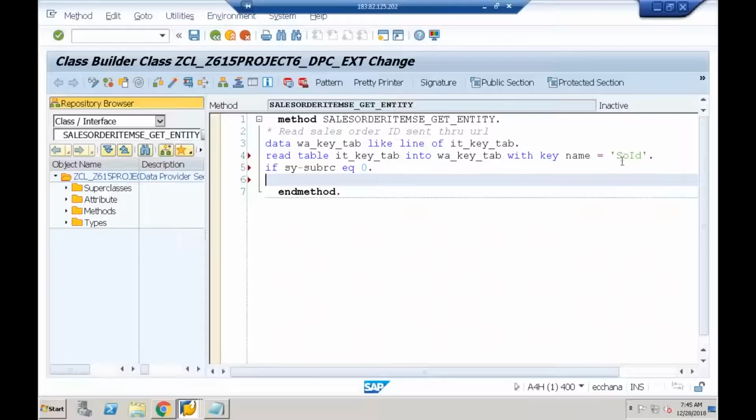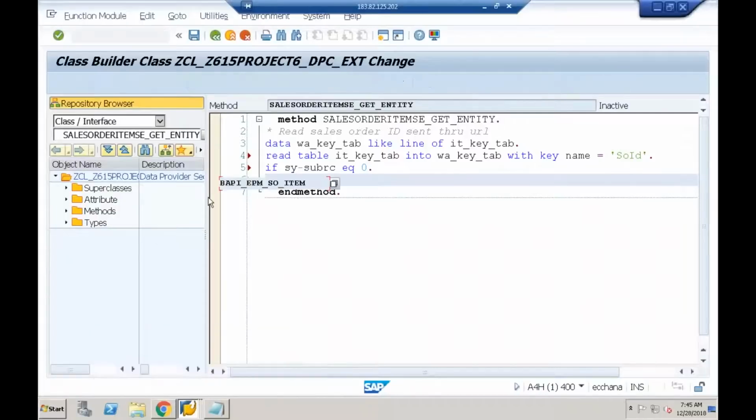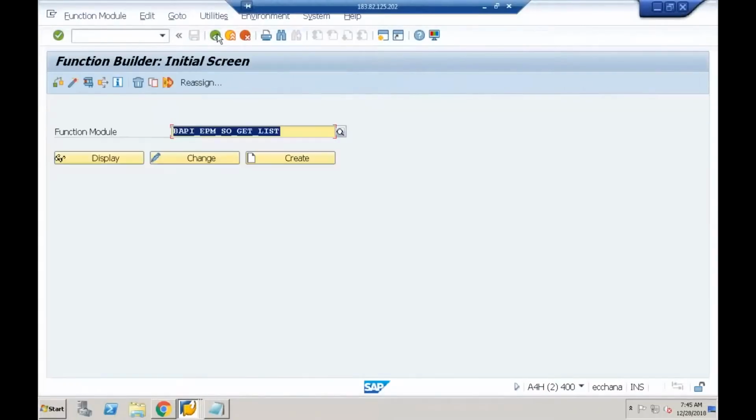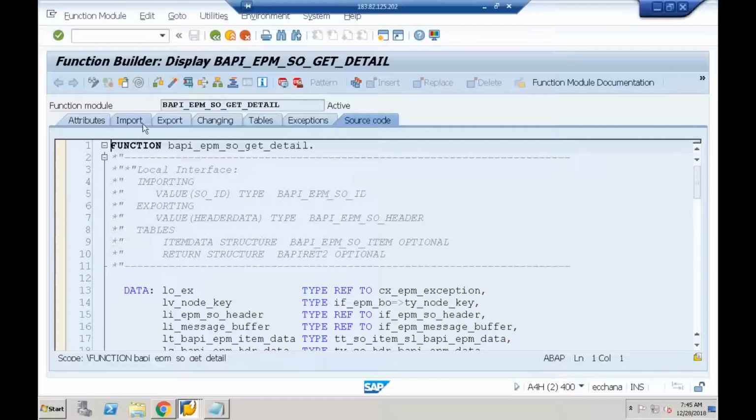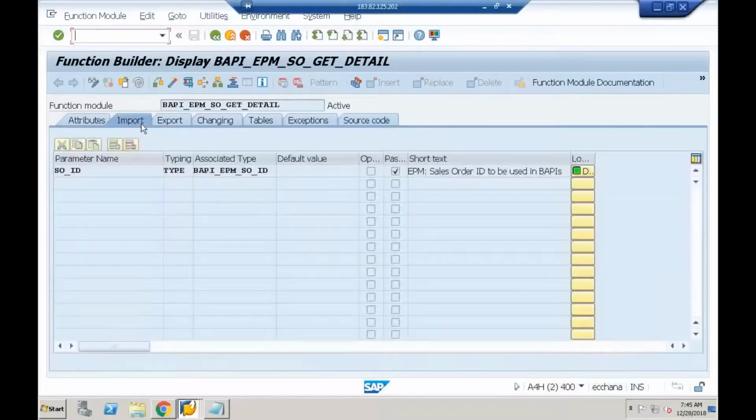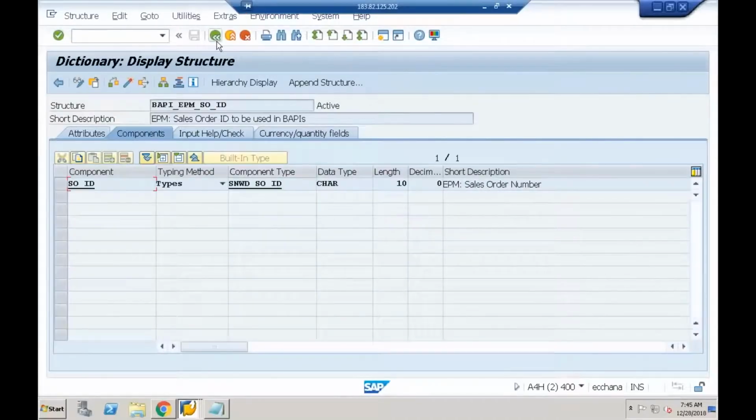I have to get the item details of a particular sales order ID. So what is the function module I have to use here? I have to use the function module BAPI_EPM_SO_GET_DETAIL. What is the signature of this? It takes one work area as a parameter, and this work area will carry the sales order ID.